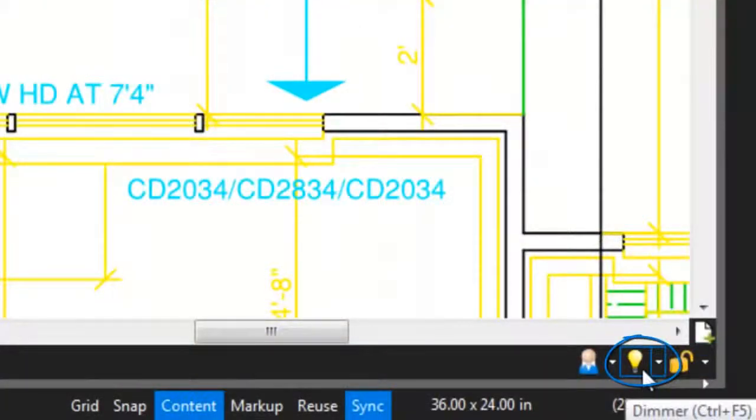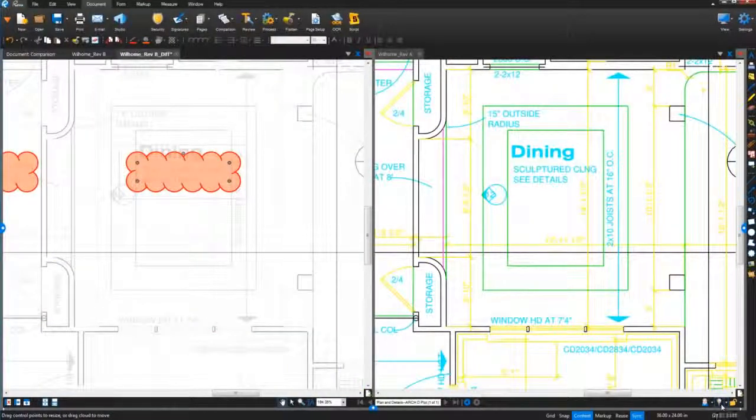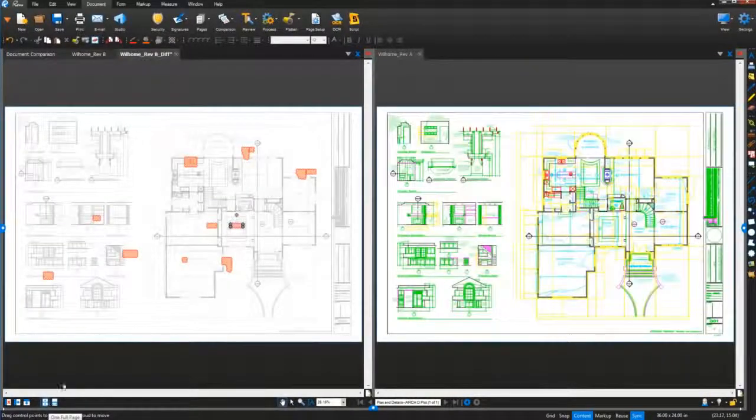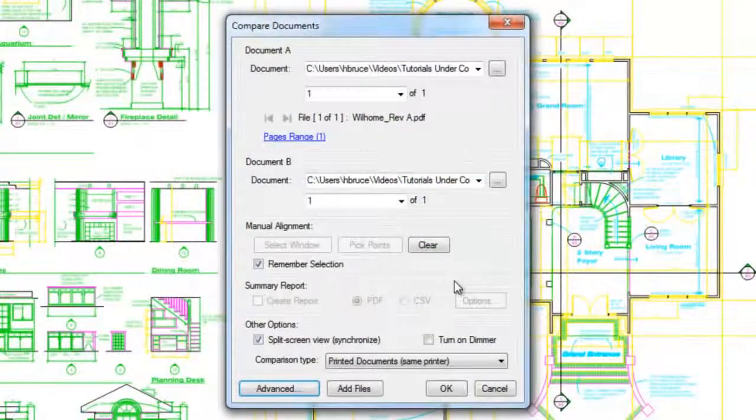The dimmer tool here allows you to dim the PDF's underlying content in order to better see the markups on the page. To set the level of dimming, click the arrow on the dimmer button. The lower the percentage, the less intense the underlying PDF will appear, and the more the annotations will pop.